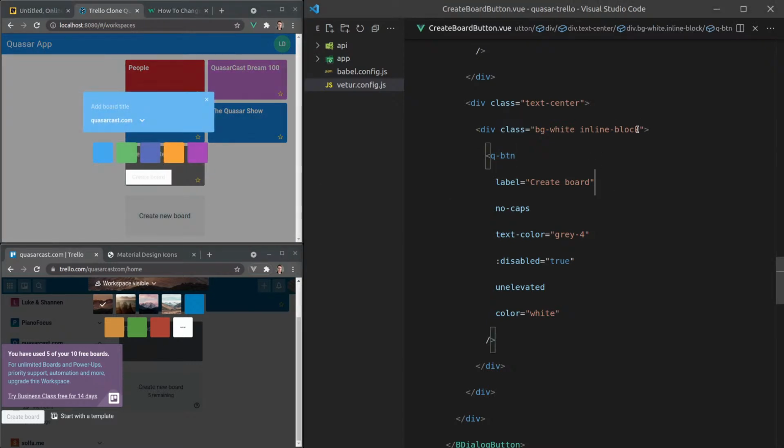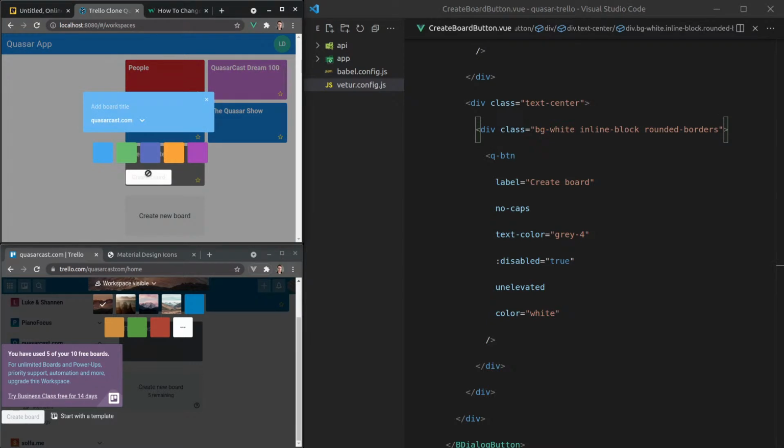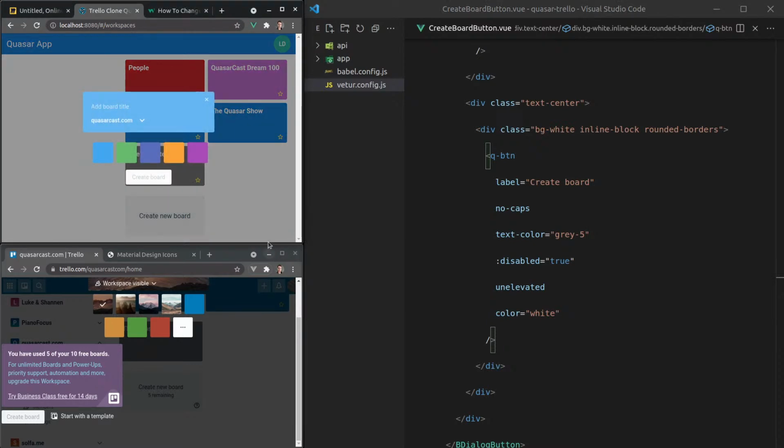Hey, and then we can say border rounded. No. Rounded borders. There we go. So we've pretty much just got a button again. And now we just need to make this gray a little bit more gray. Hey, and we've done it.